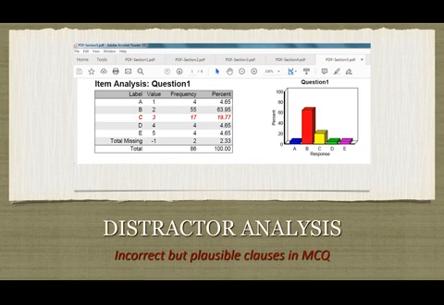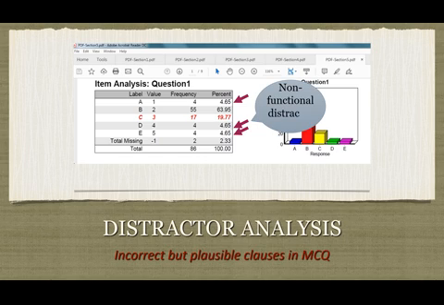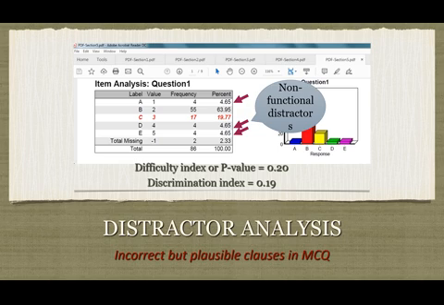The last thing you have to look for in the folder is distractor analysis, which are incorrect but plausible clauses in an MCQ. Just see here the D option, E option, and the A option have been chosen by less than 5% of the students. These are non-functional distractors. The difficulty index of this item is 0.20 and the discrimination index was 0.19.